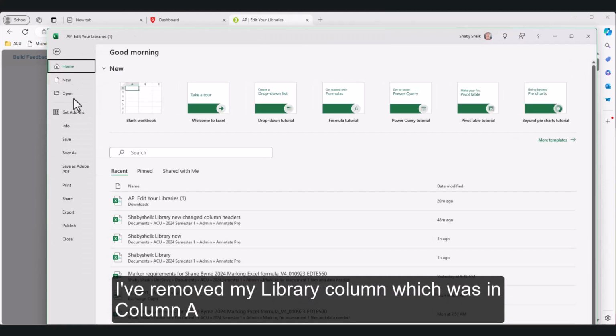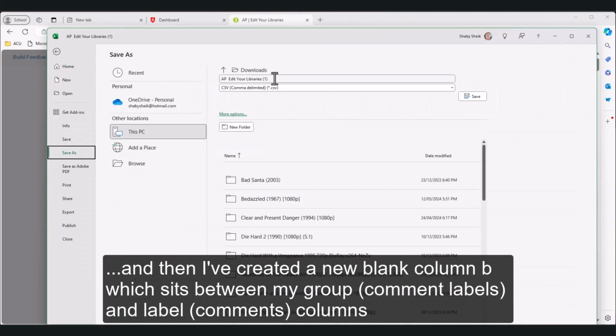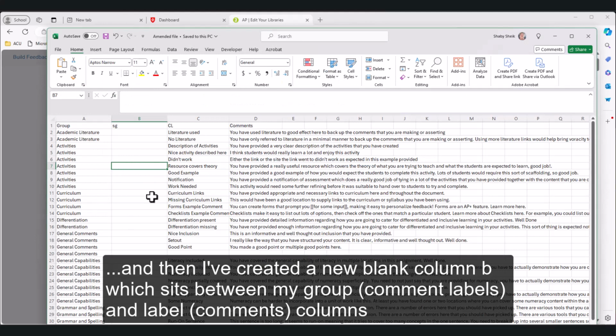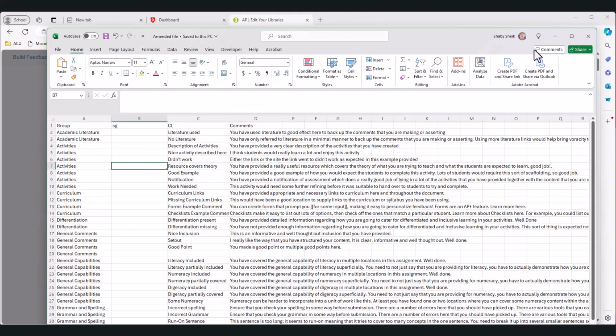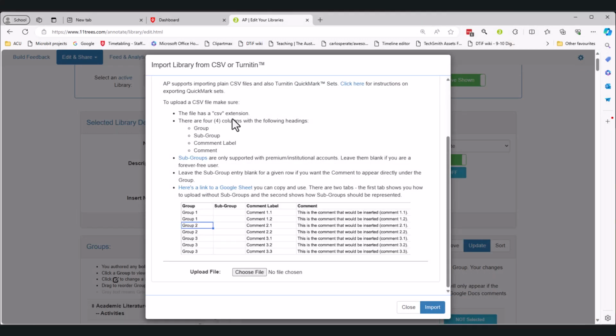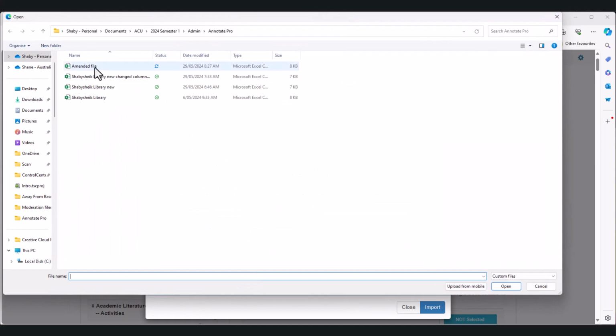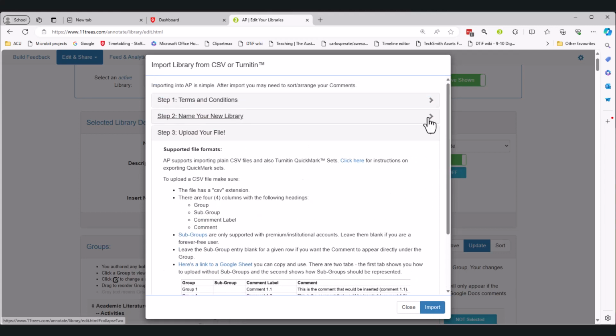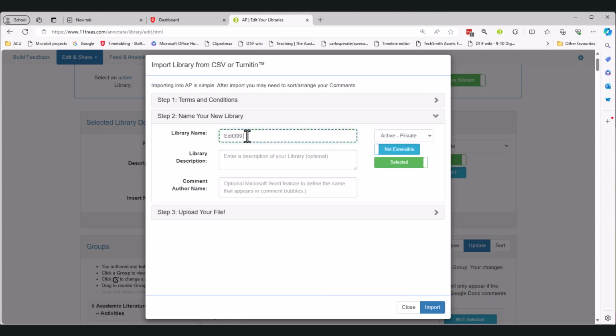I'm going to save this as a new file. Save as, I'm just going to call it amended file. And now that I've got this amended file, that's the one that I want to import. So I've made the changes to my spreadsheet. I can get rid of that. And then now I'm going to choose a file, and the file that I want is amended file. Open that up, and I'm going to say import now. Did I give it a name? Yes, I've called it EDIT399 final, just so that I know.